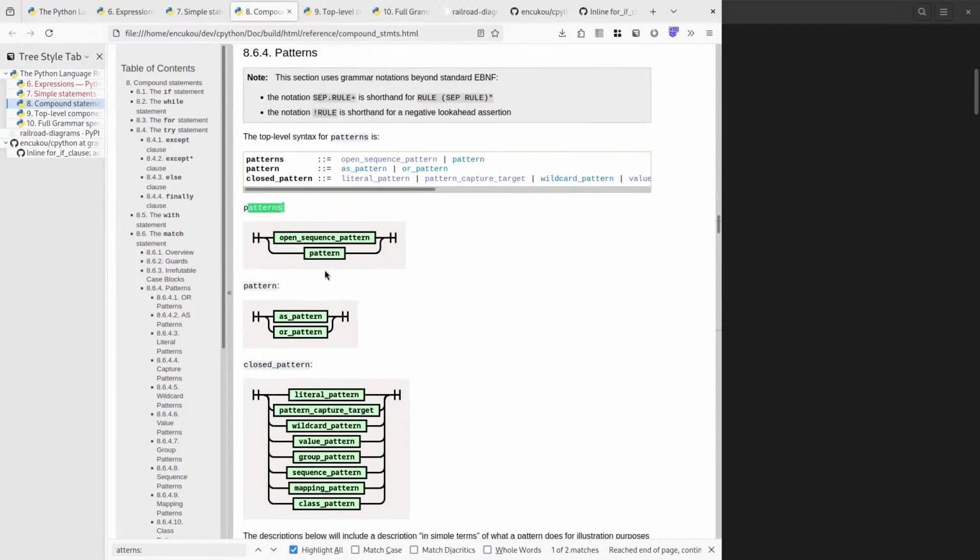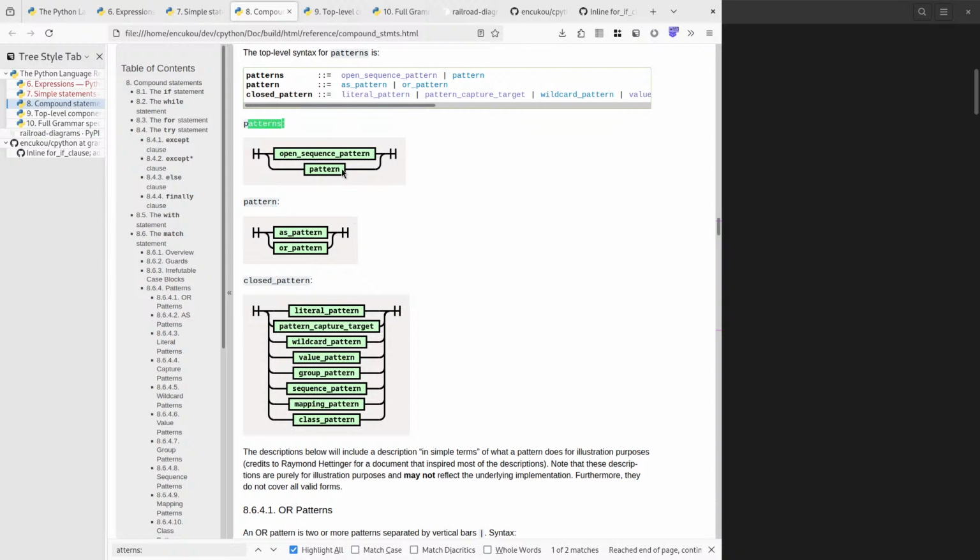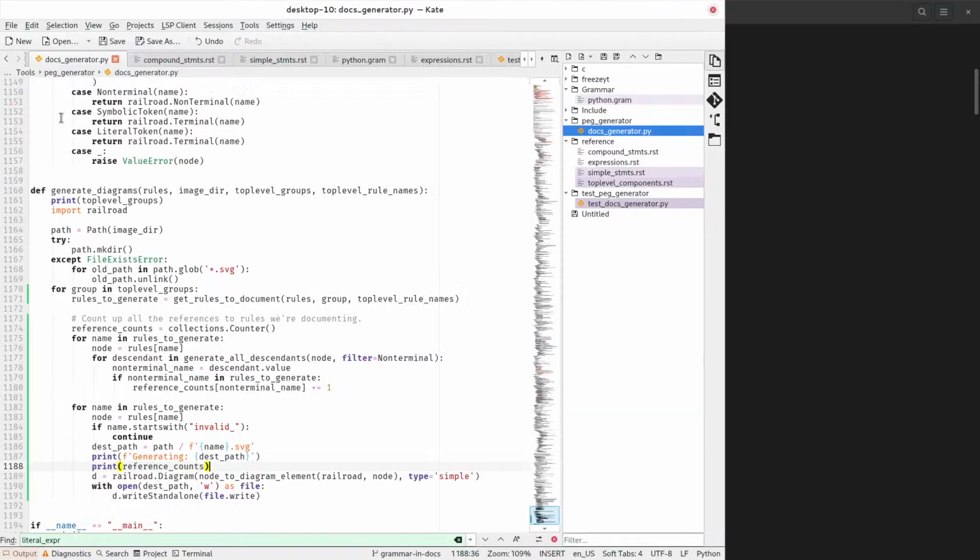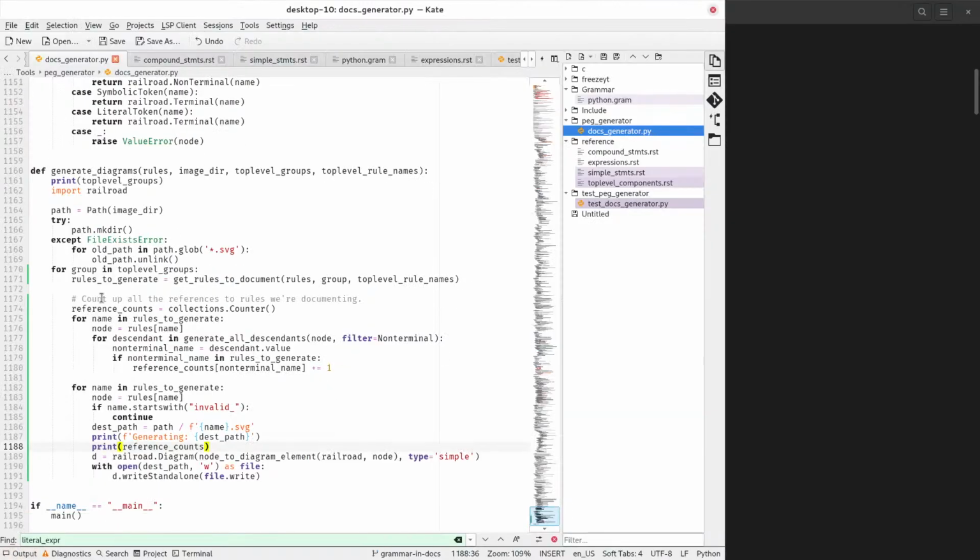Patterns looks like this, and since pattern only appears here, I should be able to take this and inline it into here. Does that make sense? Or have I lost everybody? Oh, sorry, my microphone's off. Yeah, it looks good to me.